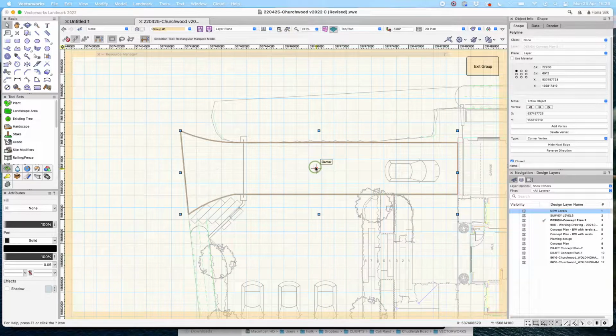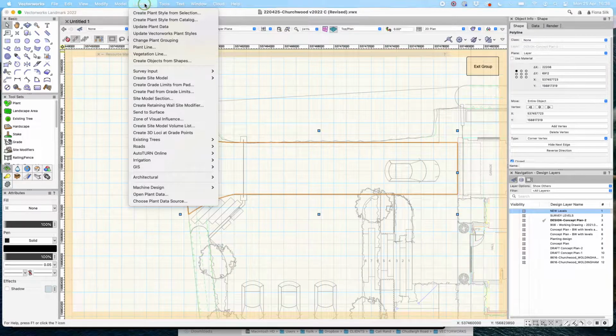A great tool in Vectorworks is if you go to the Landmark menu and Create Objects from Shapes. So you might know about the landscape area.